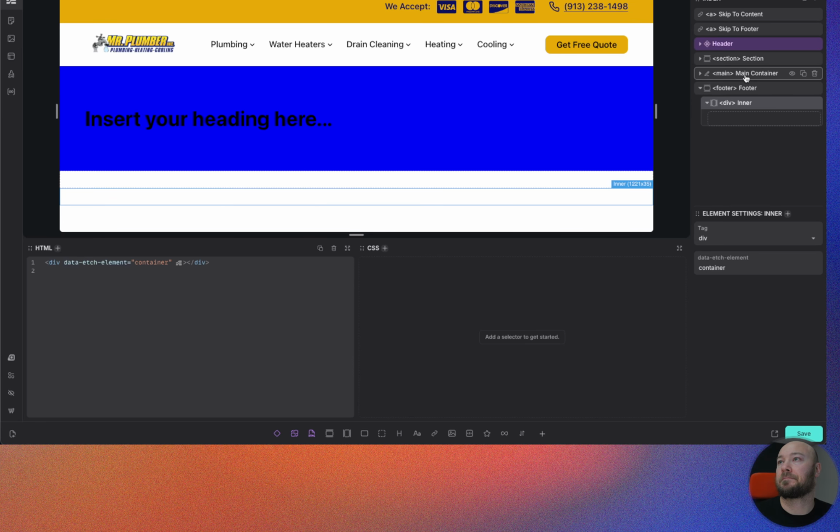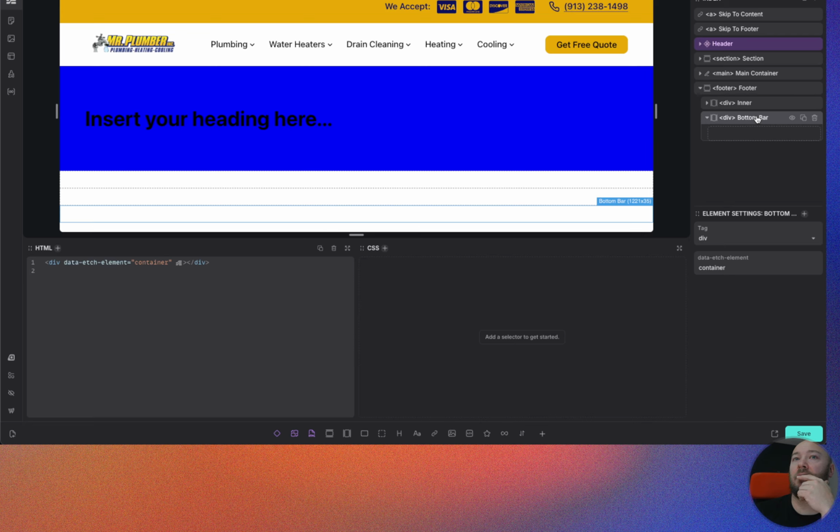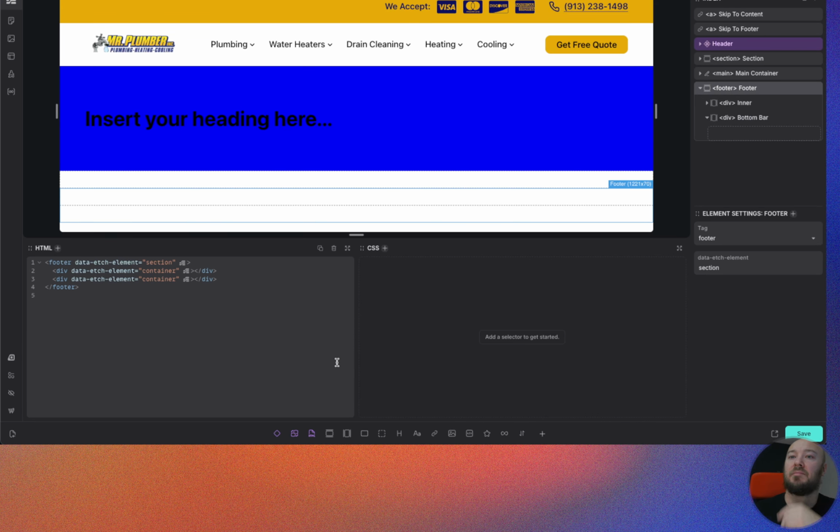All right. So for this, I want to also add in another container, which is going to be my bottom bar. Let me take this out of there. Put this back on top. I'm going to make this, well, we'll come back to that actually.